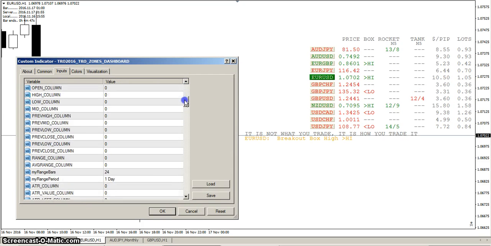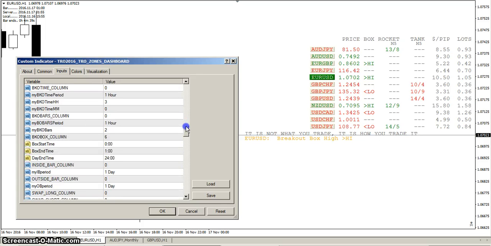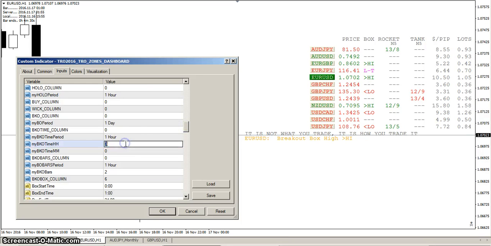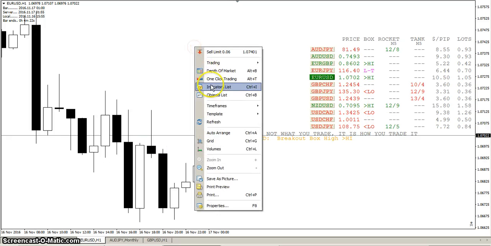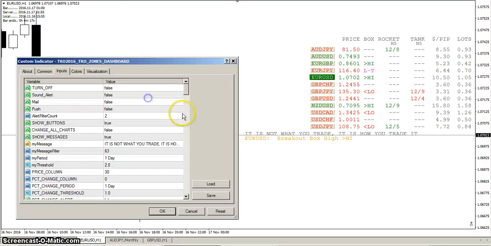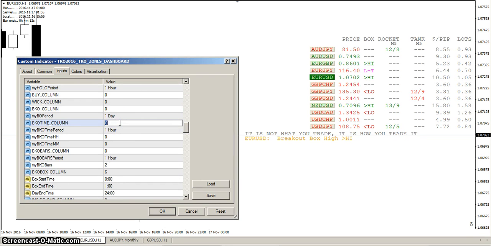I'm trying to think if I changed anything else. Let me take a quick scan here. Oh, I think I might have done something to the breakout time column. I don't remember if I've gone over this or not. Whoops. We have to remember, you have to turn the columns on or they will not show.